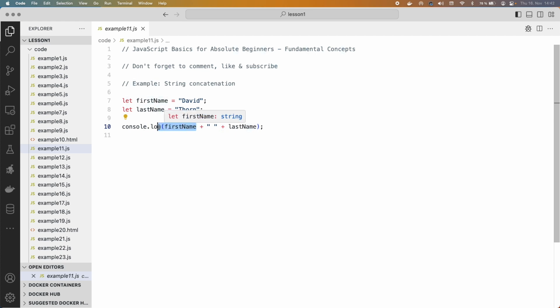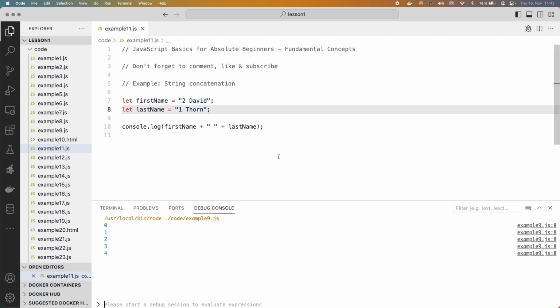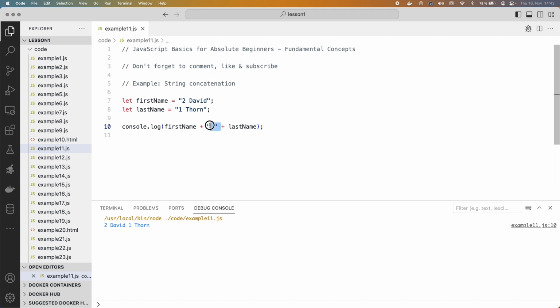It's going on the left hand side because of this first character, right? If this first character was a number and there was a number here, so let's say that there was like a 2 and a 1 here, and added it together, you might get something different, and we'll just see what it actually does. And you get 2 David, 1 Thorne, right? But if we remove this plus here, let's see what it gives us now.